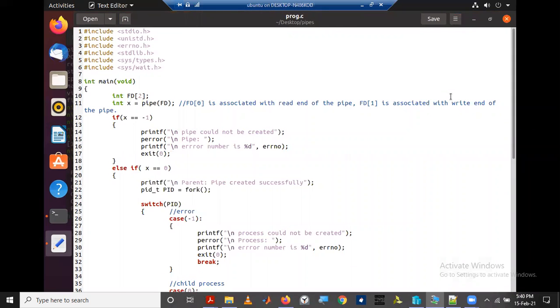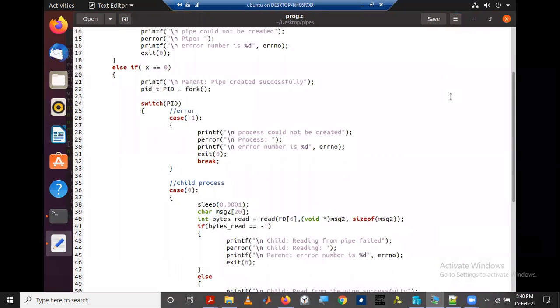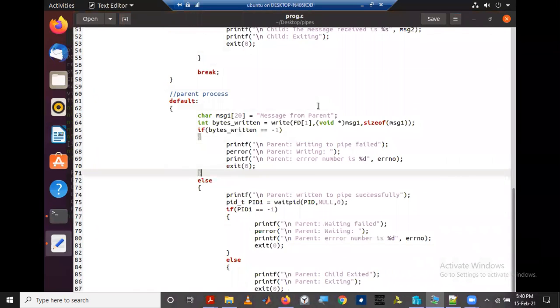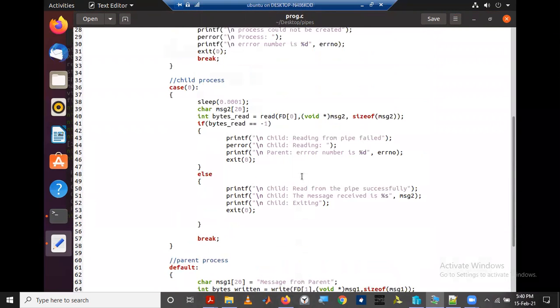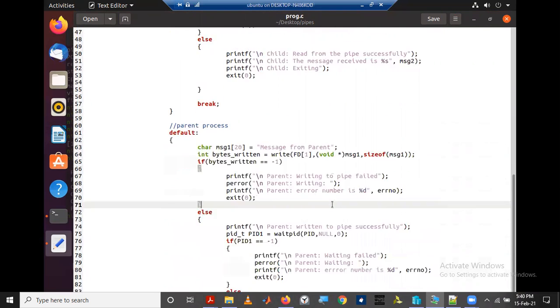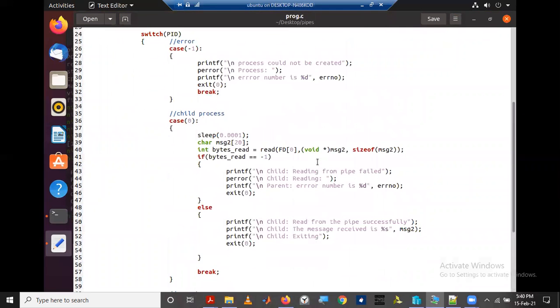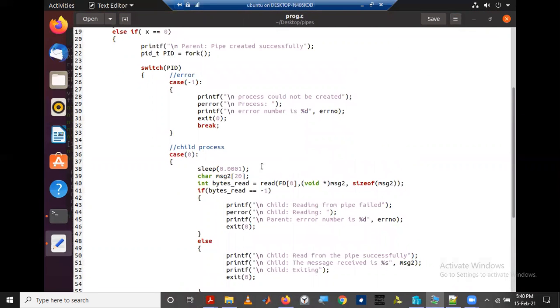Okay, so we created a pipe, then we wrote a message from the parent, we suspended the child and wrote a message from the parent. Then the child read that from the pipe, and it printed and exited. Then the parent waited until that child terminated, and then it also exited. Possibly that error could be there because this waiting time is not long. We'll see.